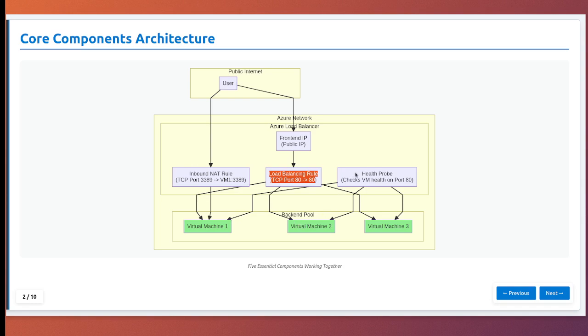Health probes are your safety net. They continuously check each backend instance to ensure it's healthy and capable of handling traffic. If a probe fails, maybe because a web service crashed or a VM is undergoing maintenance, the load balancer automatically stops sending traffic to that instance until it recovers.